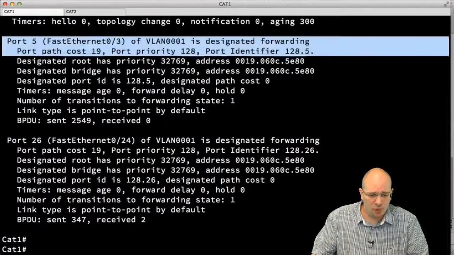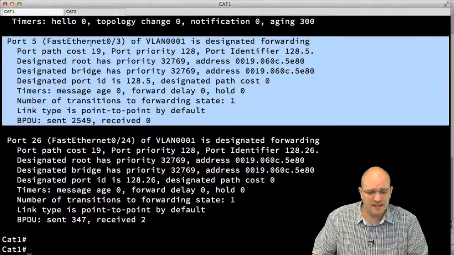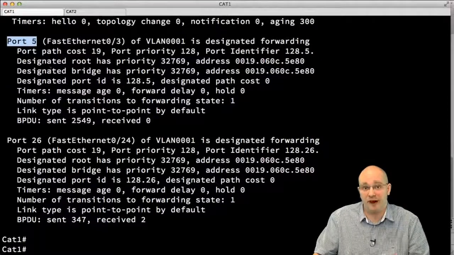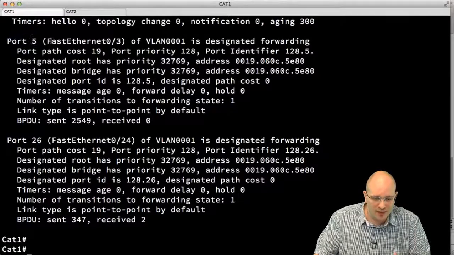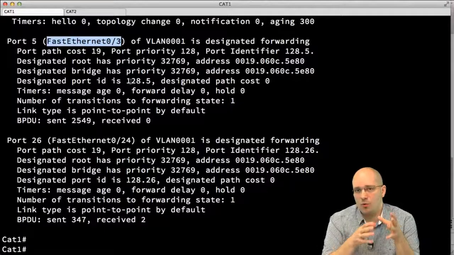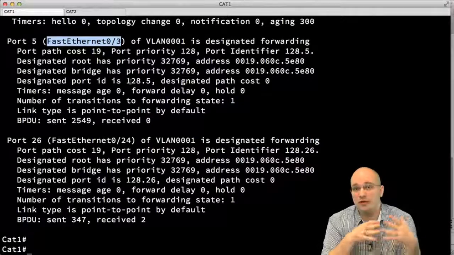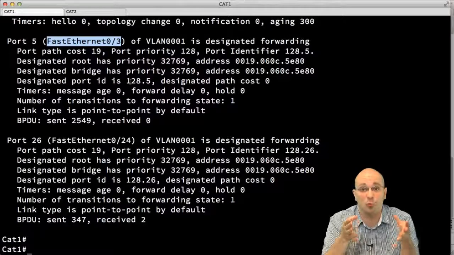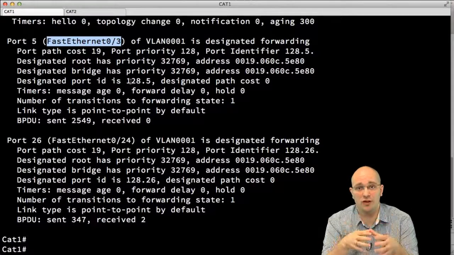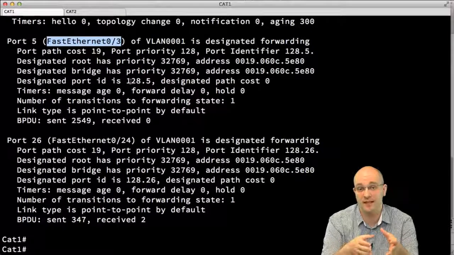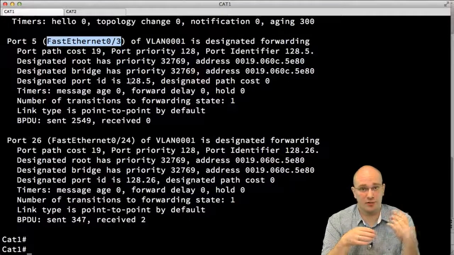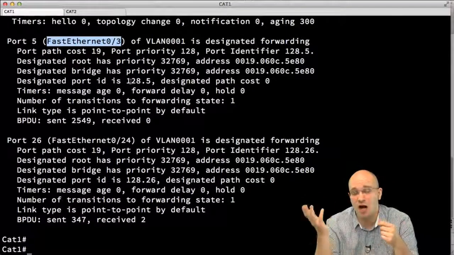The information about the port, here what I can see is, and this is interesting, it says here port number 5 and port 26, and then in parentheses I have the actual port number in use. The reason why I'm seeing this is that port 1 is not necessarily going to be Fast Ethernet 0/1. On fixed configuration platforms, like for example the 3560 that I'm using, the port number 1 can be either the first Fast Ethernet interface or the first of the uplink interfaces.